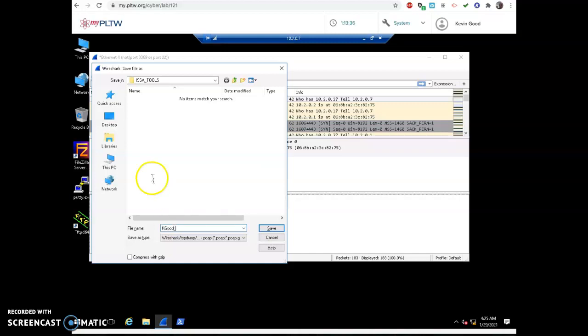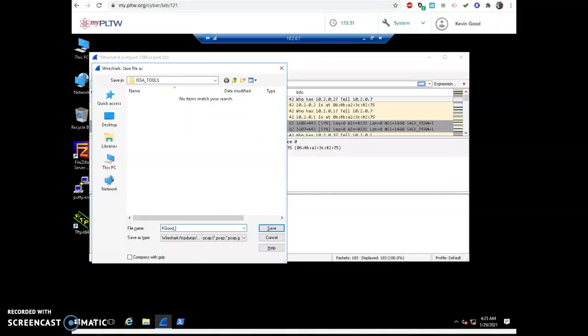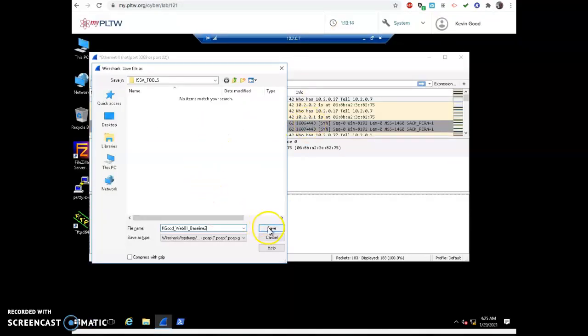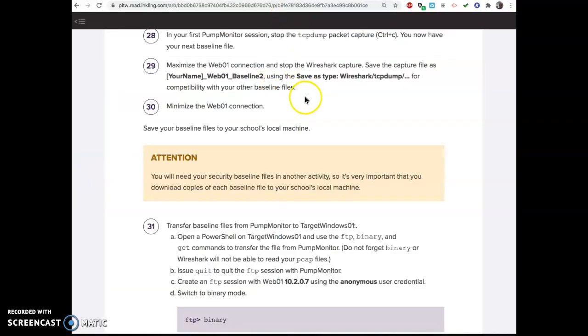Underscore, and this one was the Web01 baseline 2. Okay, so we're saving it as that, and we change it to TCP dump. Hopefully you did that. And then we're going to hit save. I want to save it on my desktop. Why not, right? Unless it tells me where else to save it. Okay.